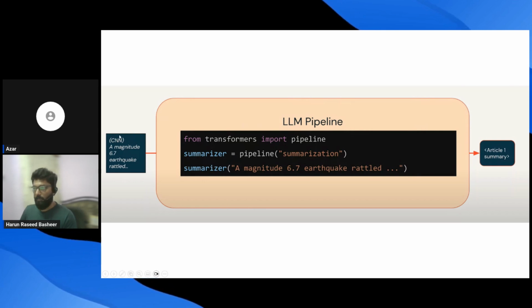Here you can see I am giving some news article, and the news article is going to be like 1 or 2 pages, but I want a summarized output from that news article. So what I am going to do is run this LLM pipeline, and with the help of this LLM pipeline I'm going to summarize my input article.